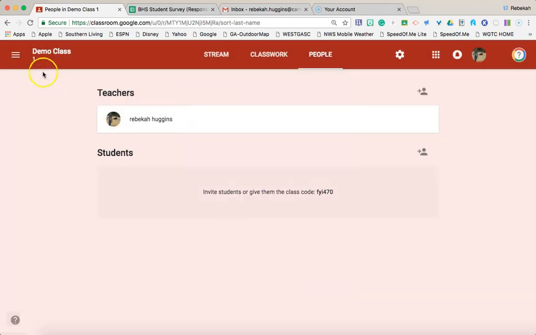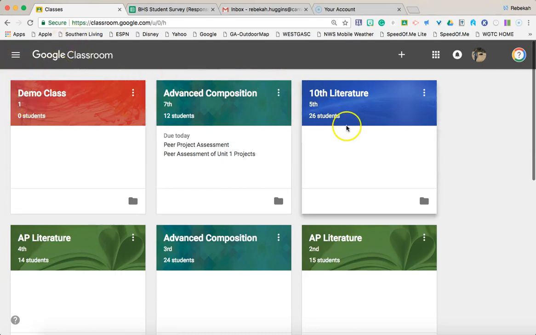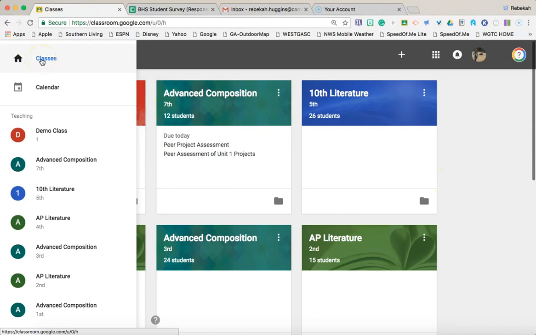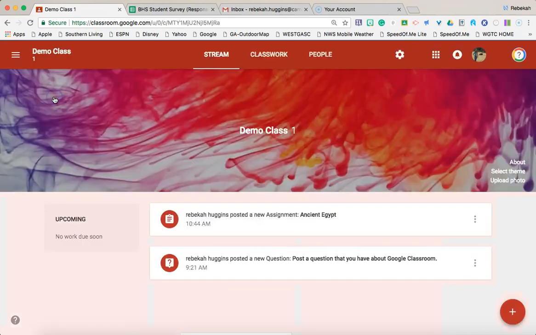With the invitation, when they're on this screen here with their classes, then they will see that they have an invite and they can accept that. This is where your class shows up with each of the tiles for all of the classes that you have created, and it's under Classes on the menu to the left. When I click Classes, I get this screen, or I can click back into my class and I can see the class that I have created.